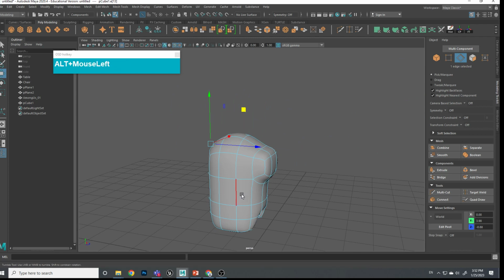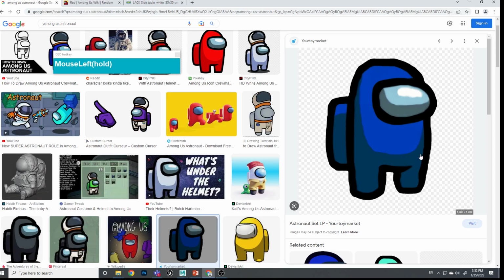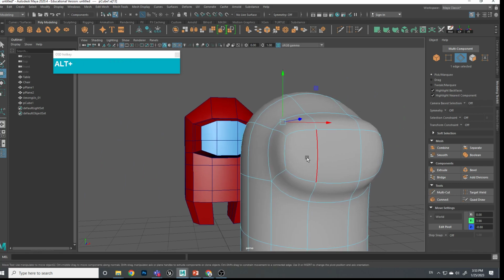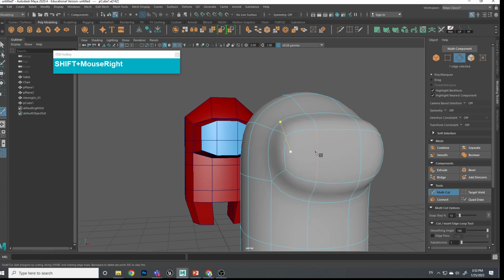Okay, finally, the backpack. So for the backpack, based on the reference, the line cuts right about half of the visor. So I'm going to start by inserting one edge loop across here. So select the edges, shift right mouse click, use the multi-cut tool, holding down the control and left mouse click.